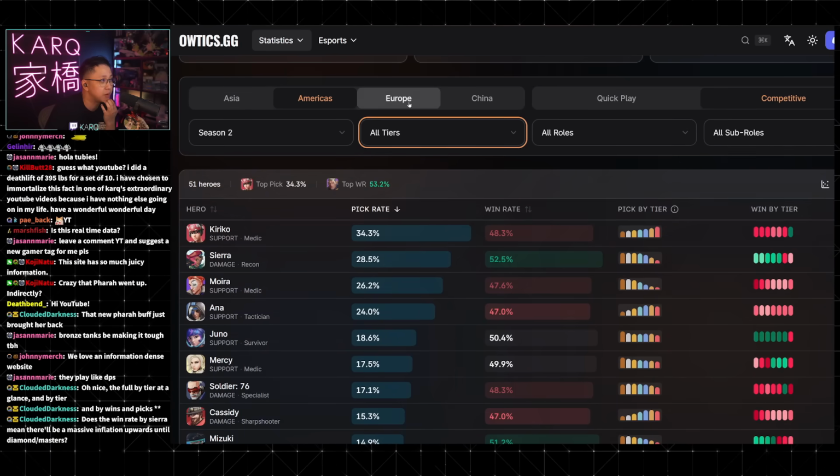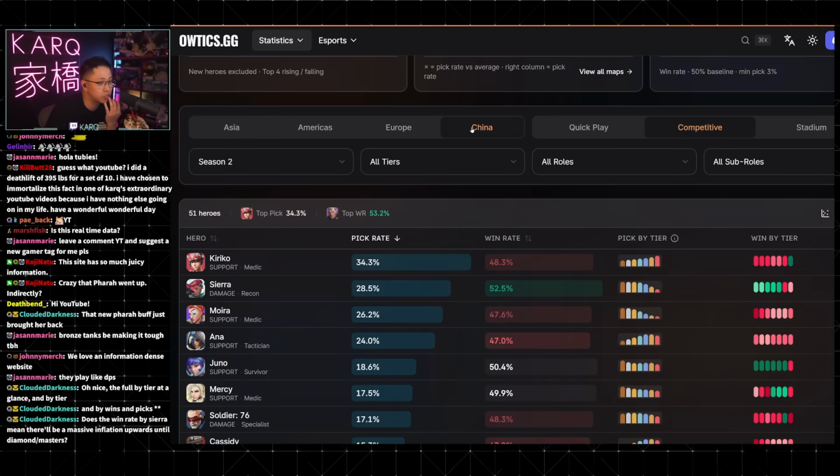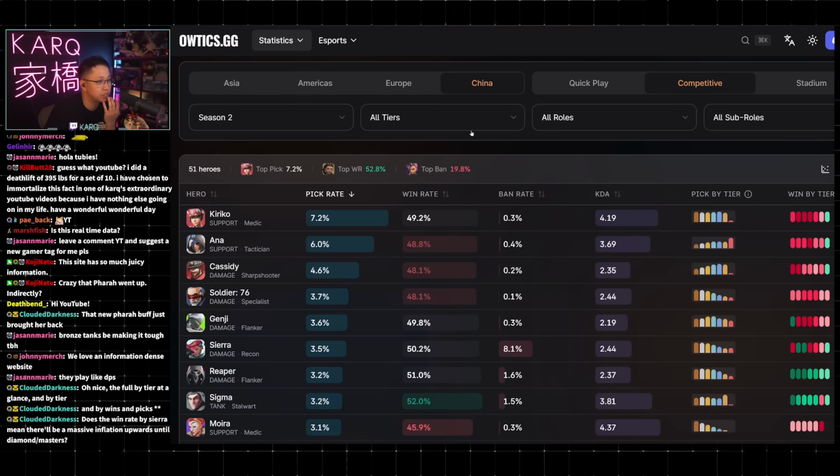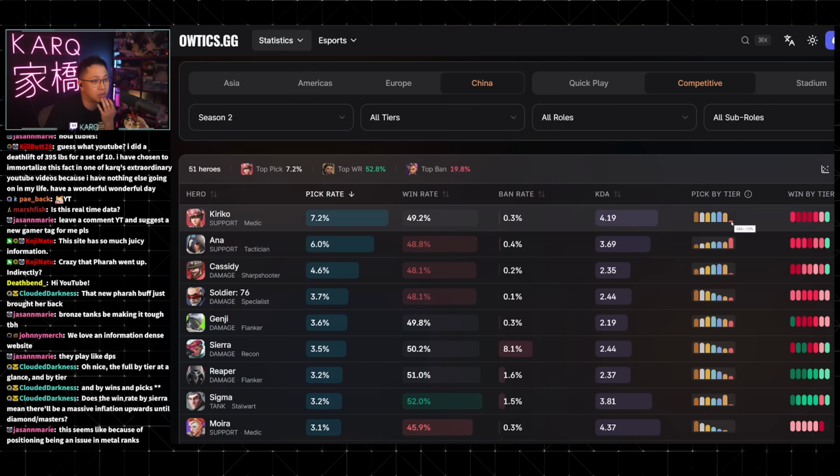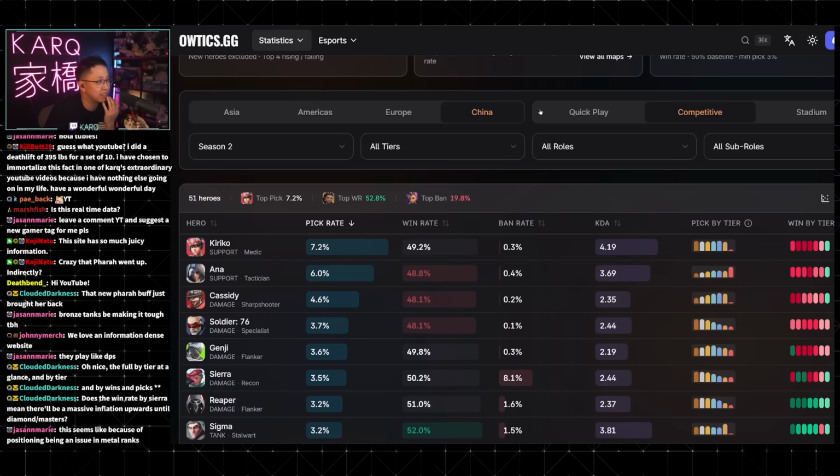But again, this might be the Americas. I'm surprised this website actually has China data. I don't know where they grabbed this from. What the hell is this? Okay, see, in China, they just do it different. You know what I mean? GM is 67% win rate for Ana. What the heck? Kiriko's pick rate is 1%. Do they just not like Kiriko in GM Plus? This is Grandmasters and GM, and I don't know about this China data.